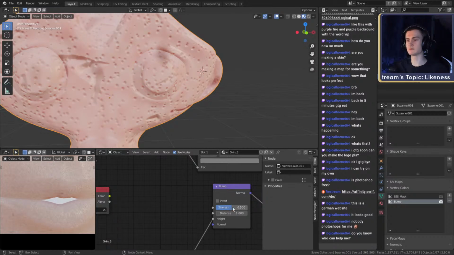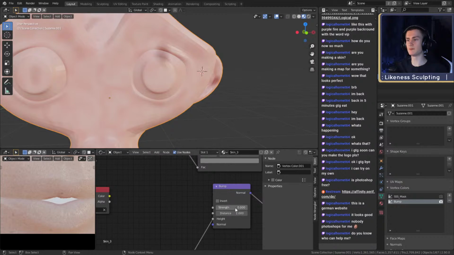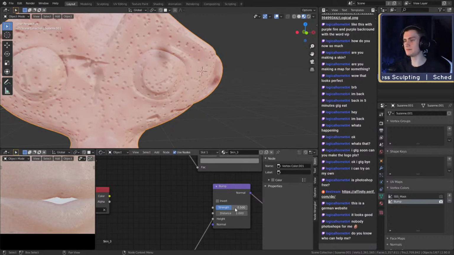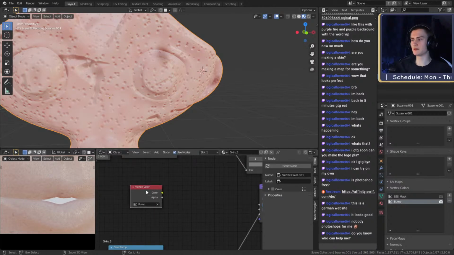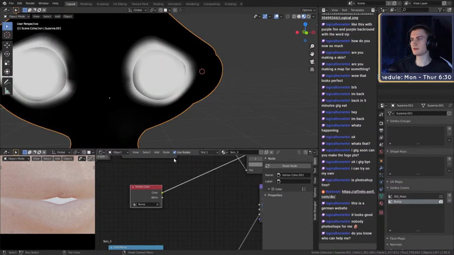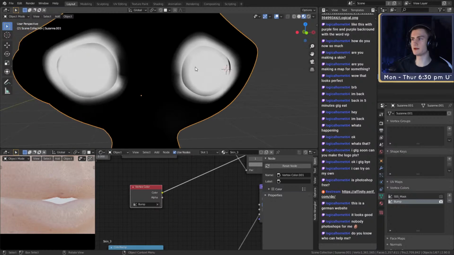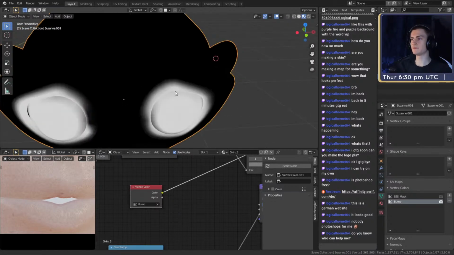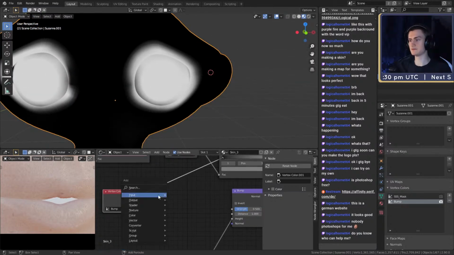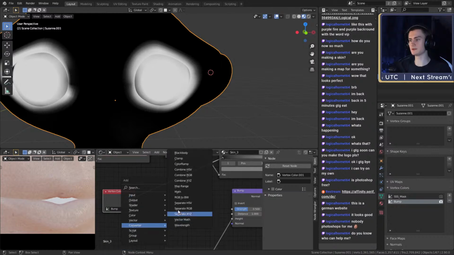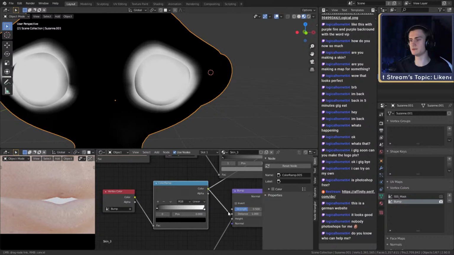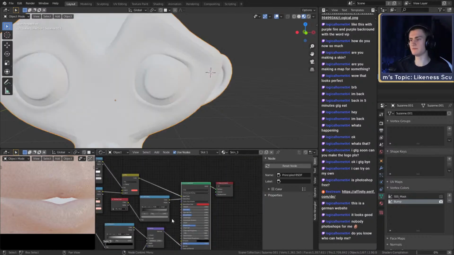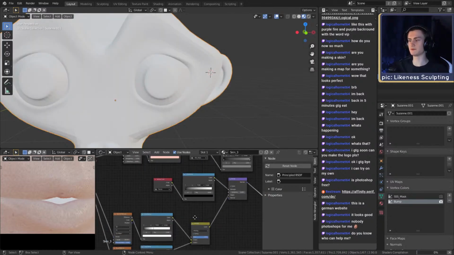As we said before, strength 1 means full bump. Strength 0 means no bump. We keep it at 0.5, meaning this vertex color right now is full bump on the eyes, no bump everywhere else. So to fix that, what we could do is go to color ramp, put that in here, and then the color into the strength. Now we have the same results we had before.